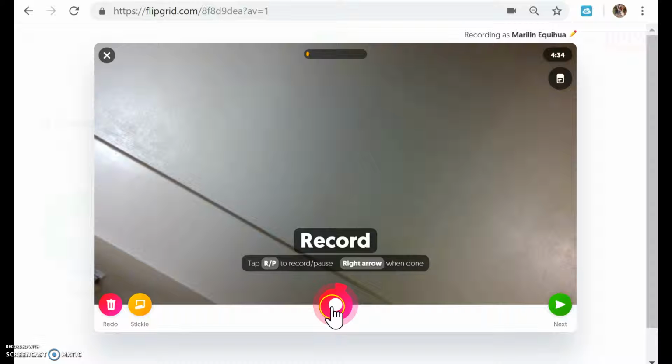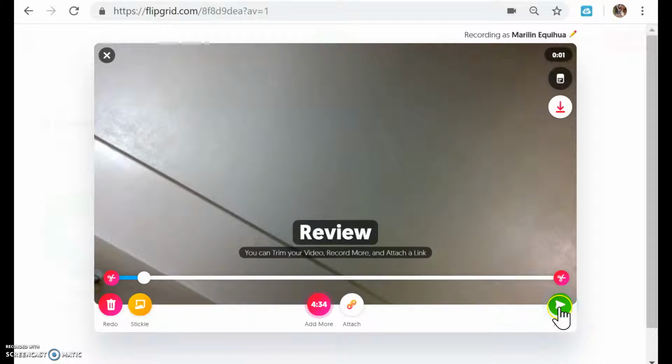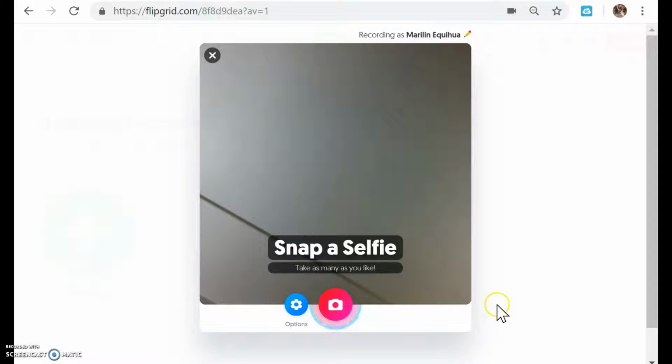So that's very useful. For example, if there's an interruption in the class and they need to pause it so that they won't hear any background noise, they can do that. So once they're done, they're going to hit next and it will play back what they've recorded. And then I'm going to go ahead and click next really quickly so that you don't hear all of that noise.